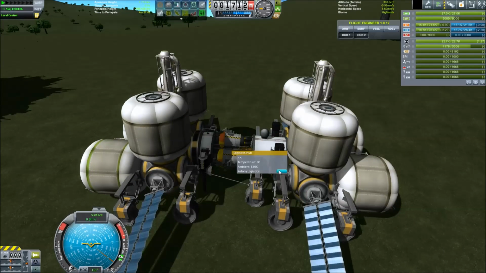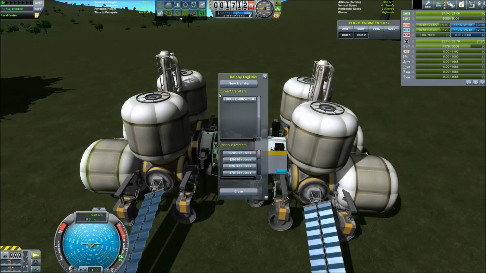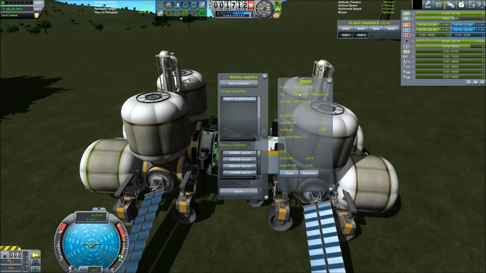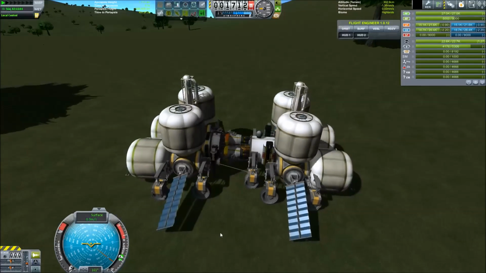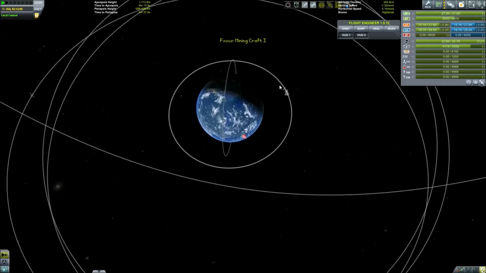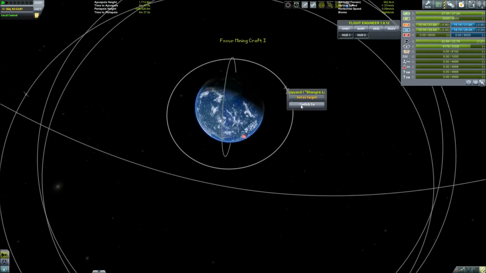And if we look into the colony logistics, we see we now have a current transfer. And it's going from the mining craft to the shipyard Shangri-La. It's going to take 1 day and 1 hour. And it's going to transfer the amount that we have set. So let's jump to the space station. Switch to.